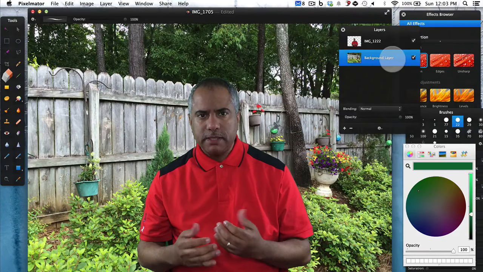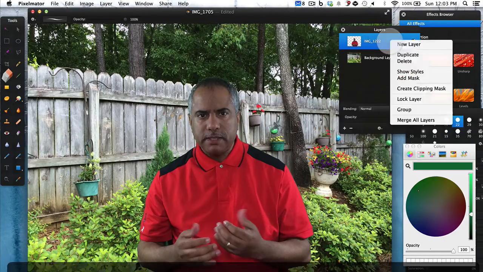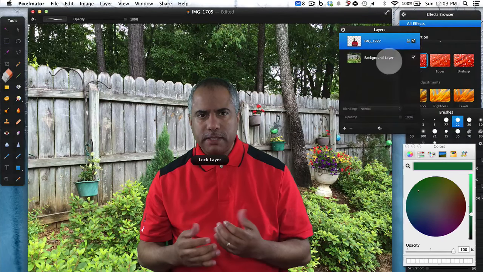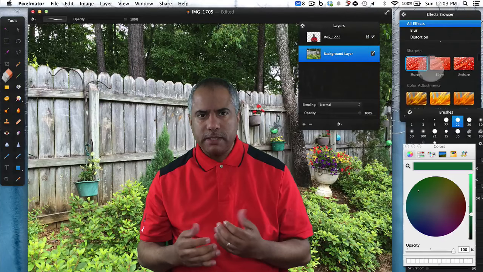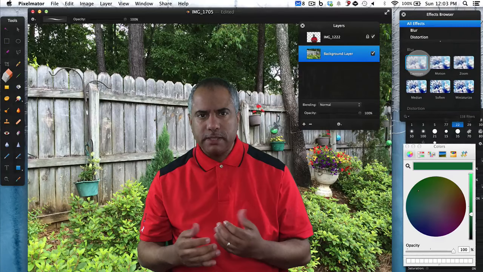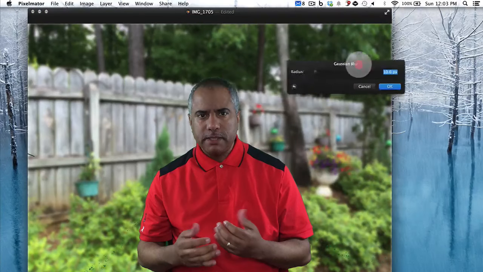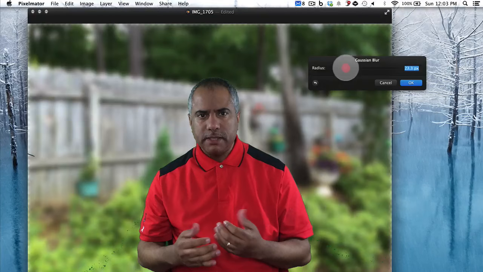And with the latest update, you can actually lock layers. So I can go in here, say my foreground image, I can lock this layer now and work on the background image exclusively and not worry about messing around with the foreground image. So for example, if I wanted to use a blur tool for the background, I can do that and not have to worry about affecting the foreground image.